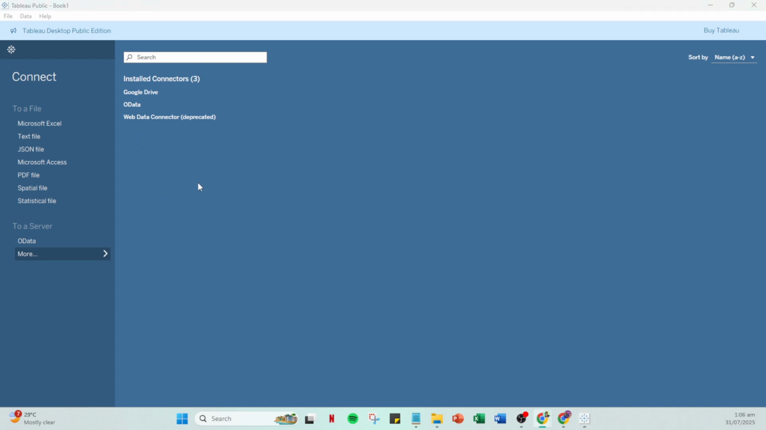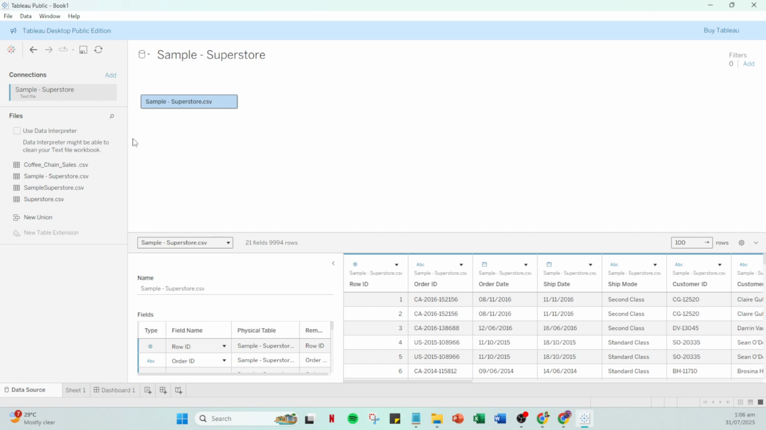By following these steps, you're now fully equipped to connect to a wide array of data sources using Tableau. Remember, no matter where your data is stored, Tableau makes the connection process intuitive and streamlined.